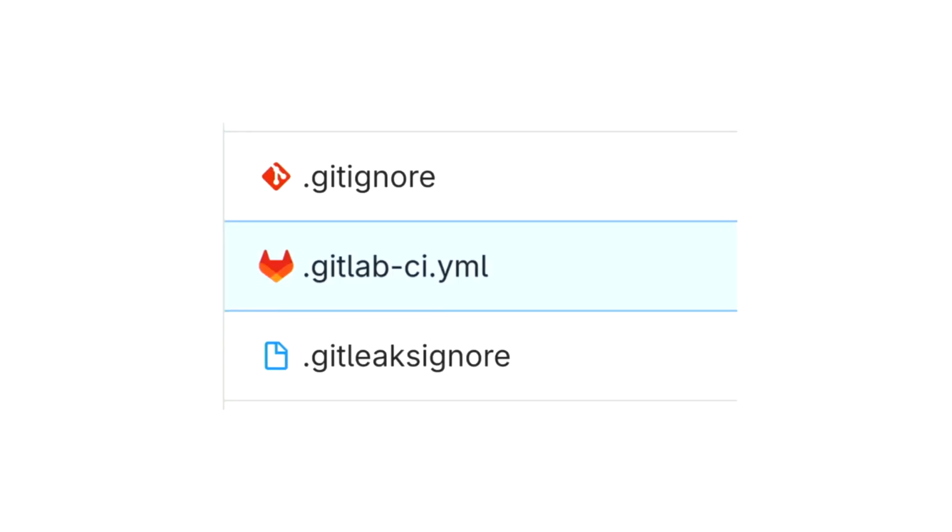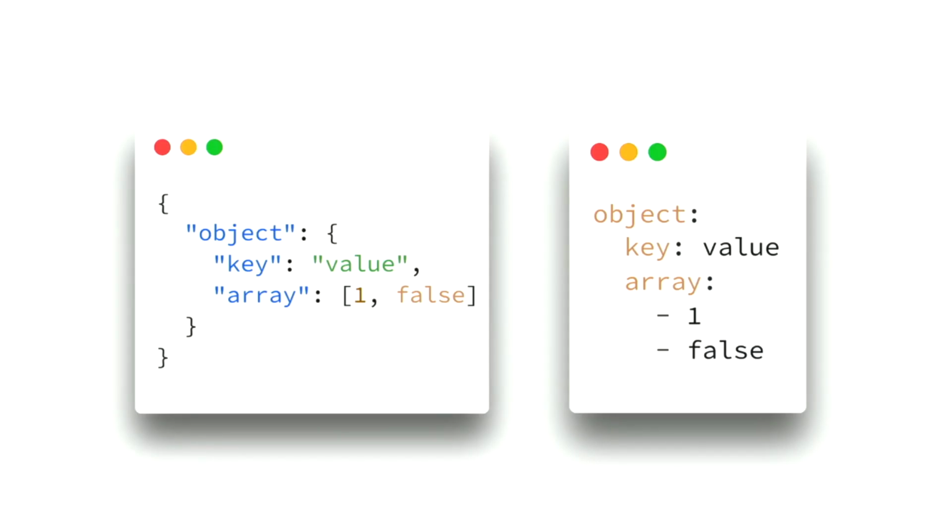Okay, so to make a GitLab pipeline, we first need to create a .gitlab-ci.yaml file that GitLab will use as configuration. And that's kind of a mouthful, so I'm just going to refer to it as a CI config file from here on. And if you're new to YAML, think of it as a way to store dictionaries and lists, similar to JSON, but more human-friendly.